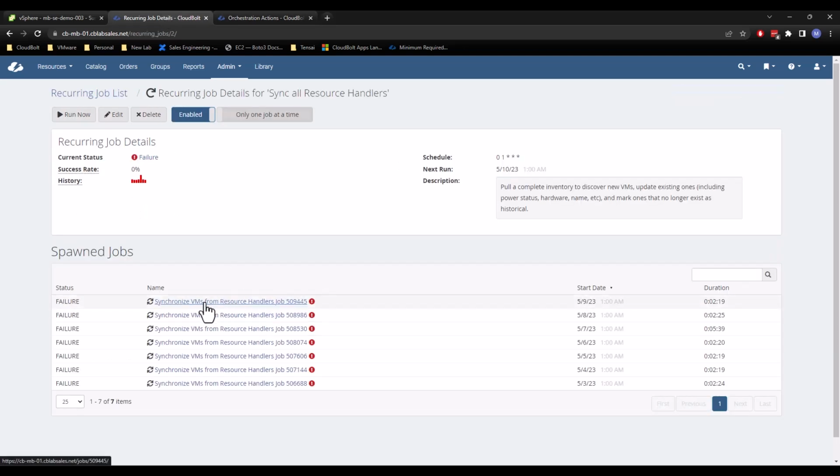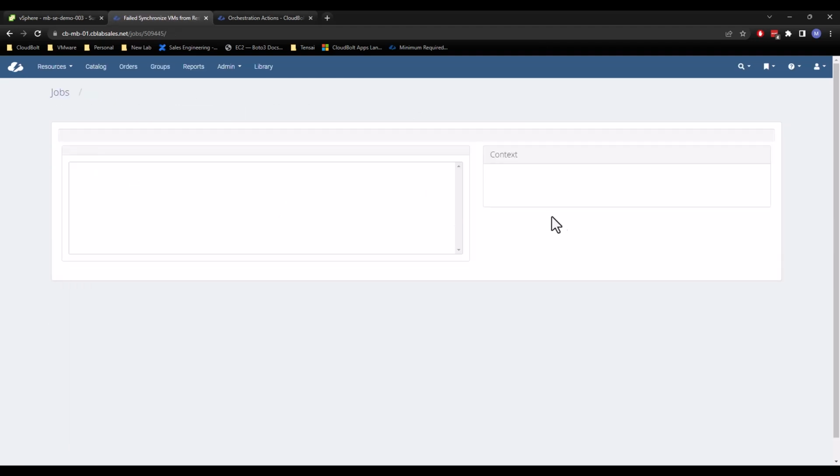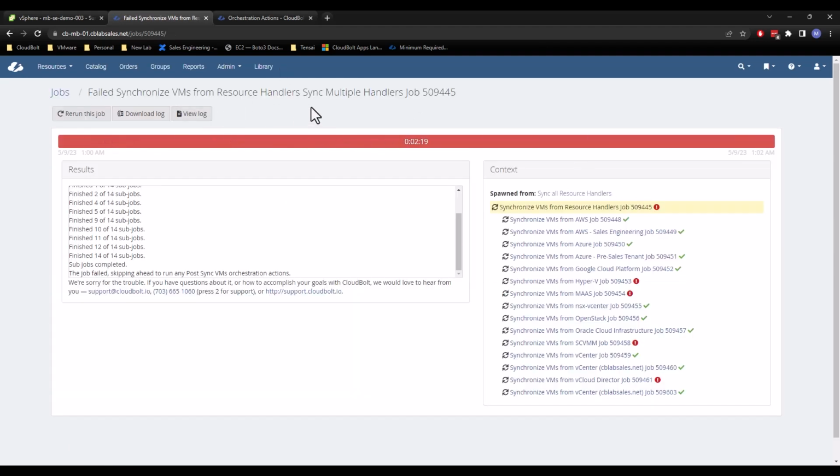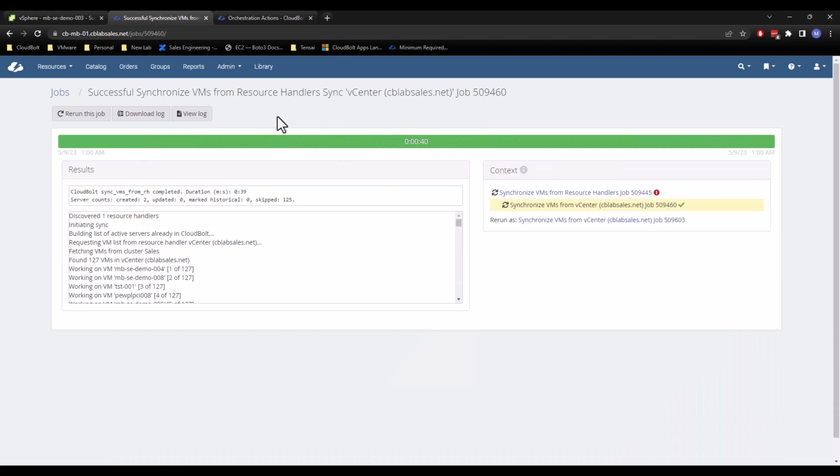Okay, and this synchronize VM from resource handler's job, I believe this would be the parent job. I don't know. I'm going to try one of these smaller jobs. We'll see how this works. This may not fire my orchestration hook, but we'll find out. So I'm just going to go through and rerun this job for my individual. This is the vCenter that I want to run this for. So I'm just going to rerun this job real quick.